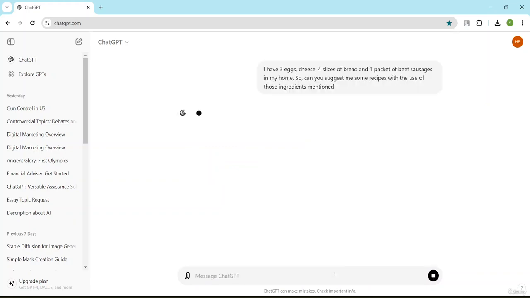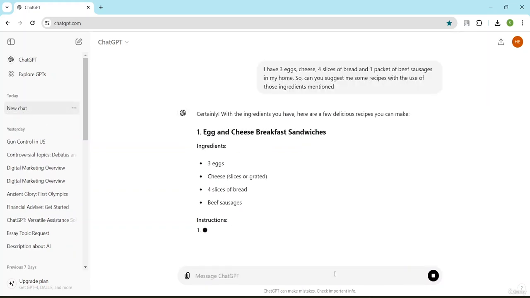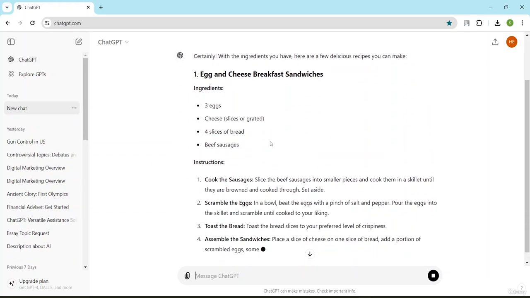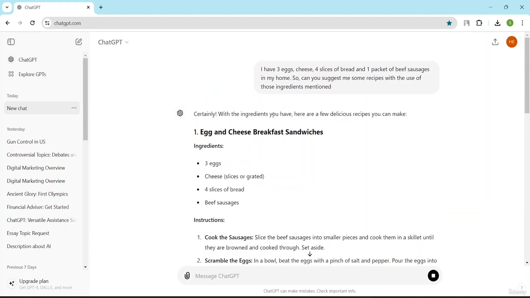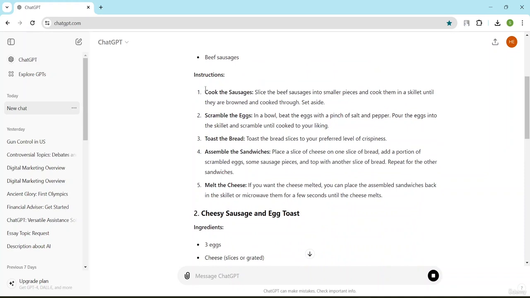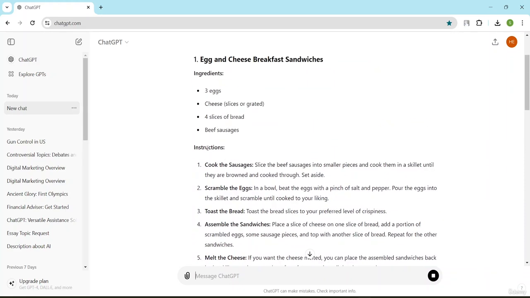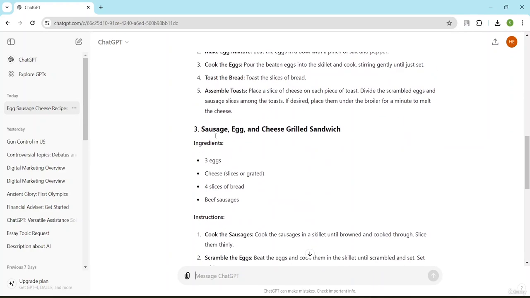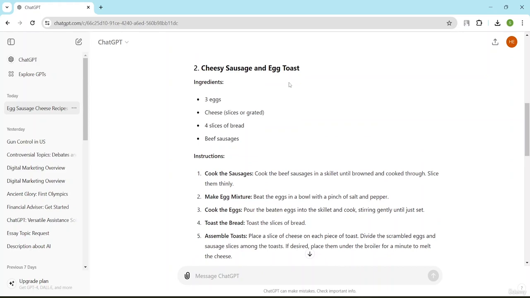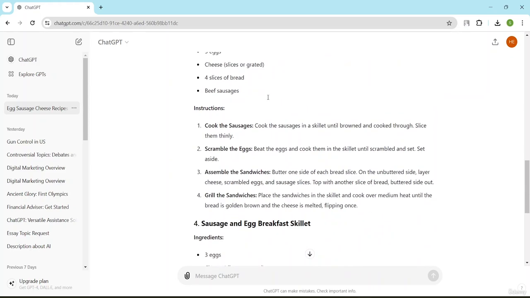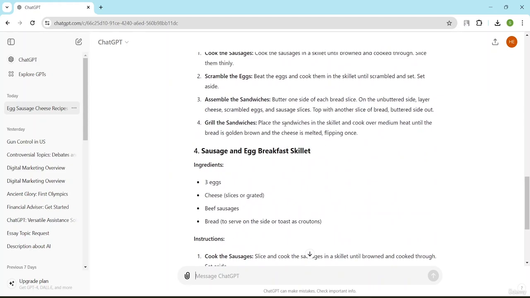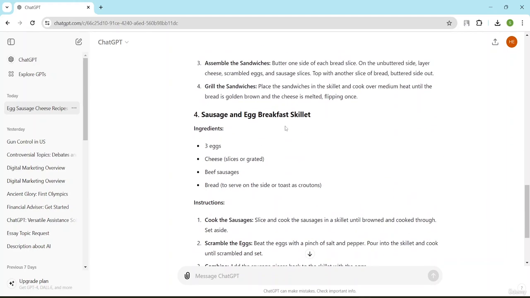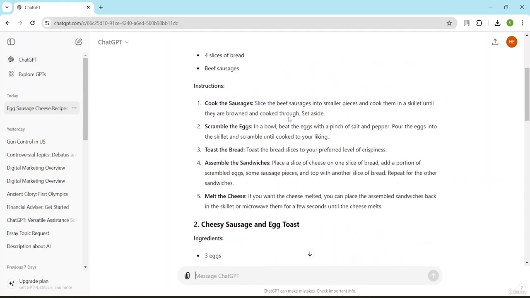If I click enter, you will see that ChatGPT is showing me the ingredients that I need, which are the same ingredients I mentioned on top. They have also shown me the instructions on how I'm going to cook it. So this is quite an amazing option. Here they're suggesting that I can make a cheesy sausage and egg toast, a sausage, egg and cheese grill sandwich, or a sausage and egg breakfast skillet. So these are a few of the options.